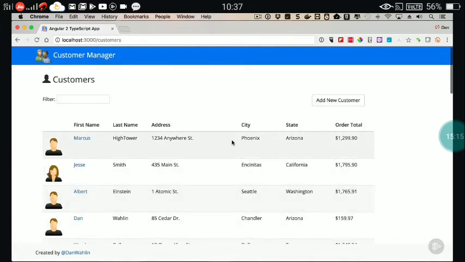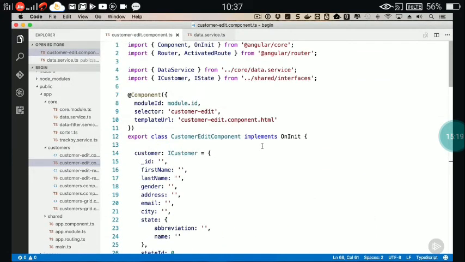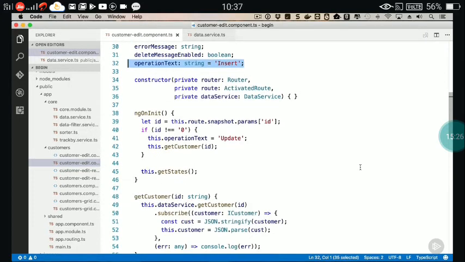Beautiful. Now, all that's happening for the update button, earlier we saw an insert button, but I have up here in the component an operation text. Now, it defaults to insert, but when we get the customer, if we have an actual customer with an ID on it, in other words, the route up at the top has that ID, which I'll show in a moment, then we're going to change that operation text to update.